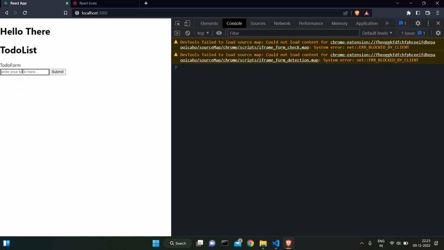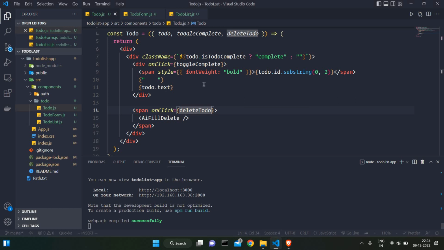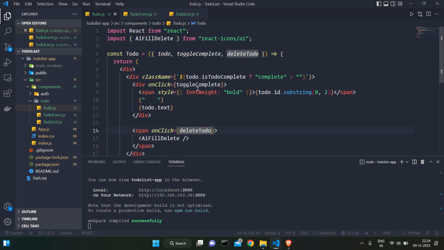As you can see, we are deleting the to dos. So we can mark them as complete, and then we can delete them as well. So this functionality of the to dos is pretty much done.